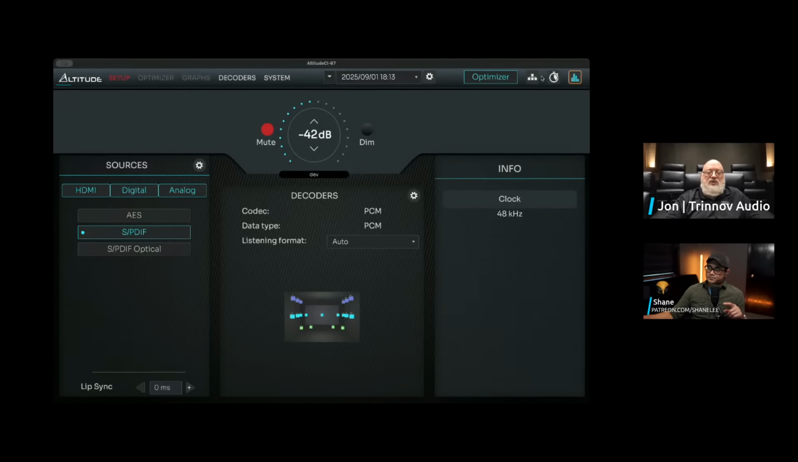Again, I suggest that you use the Trinnov app because it's just easier. You don't have to learn what the IP address is or any of that stuff. You can just say that's the one I want.